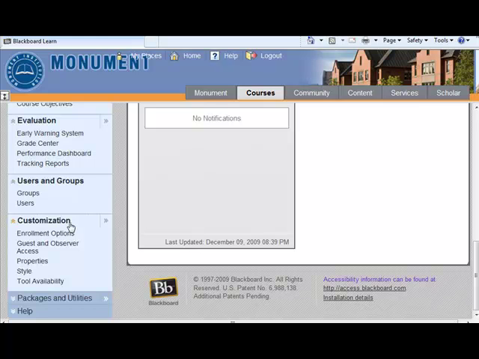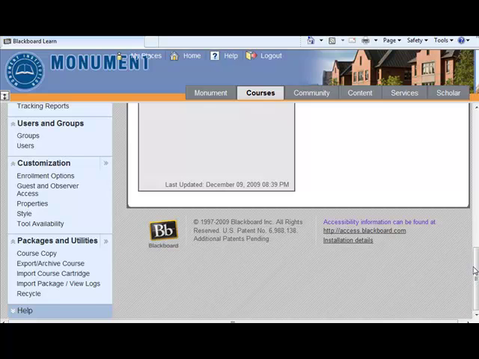You can select your enrollment options. Do you want to enroll the students? Let them enroll themselves. Do you want guest and observer access? Property, style. This is where you would go in and add the banner like I have at the top. And then your tools availability. That is where you can select which tools you want available to your students in the course. Packages and utilities, that's where you can copy your course, export your course, recycle the course, etc.